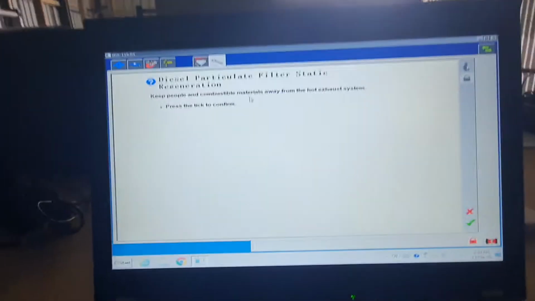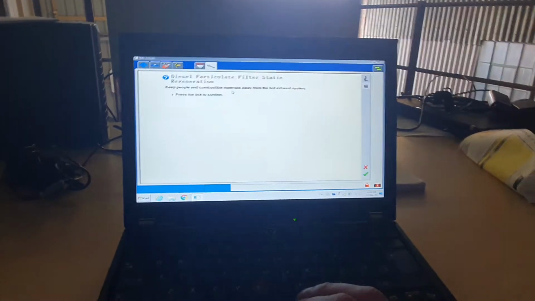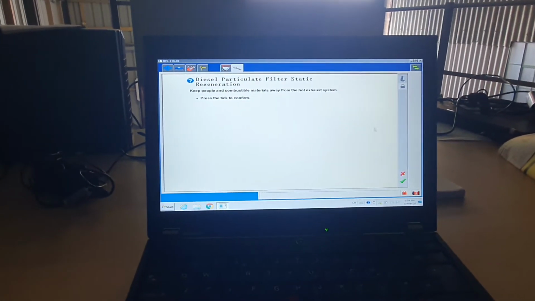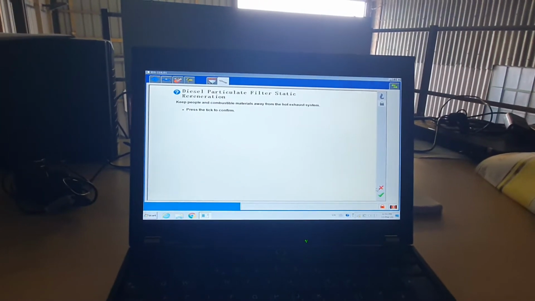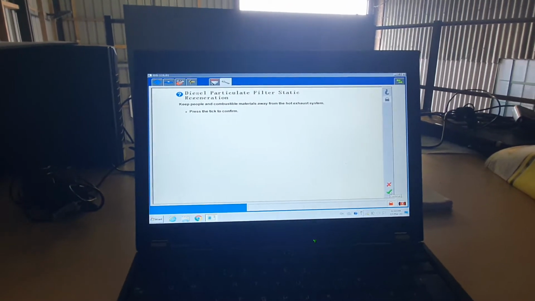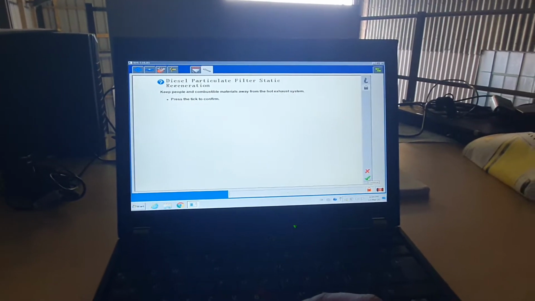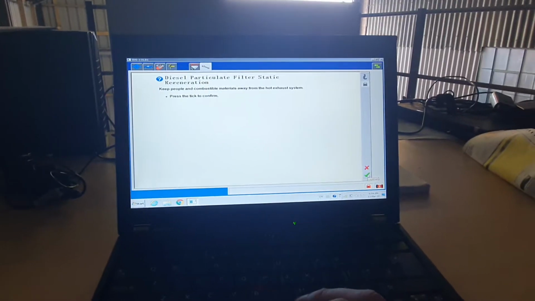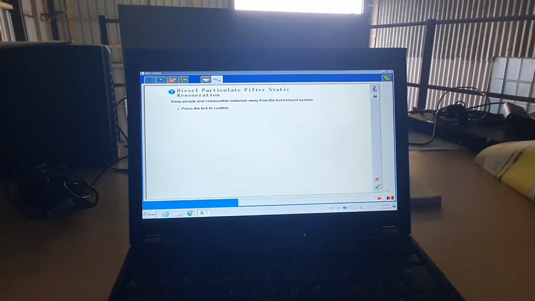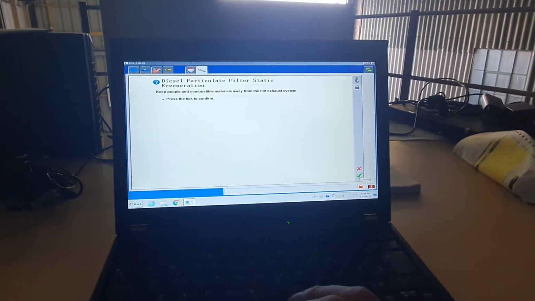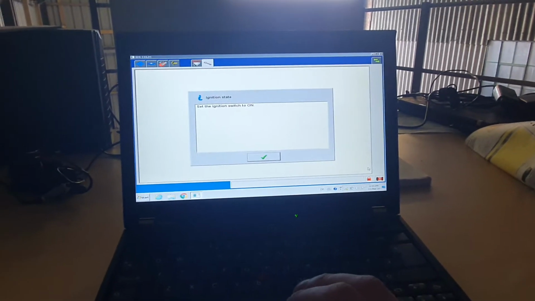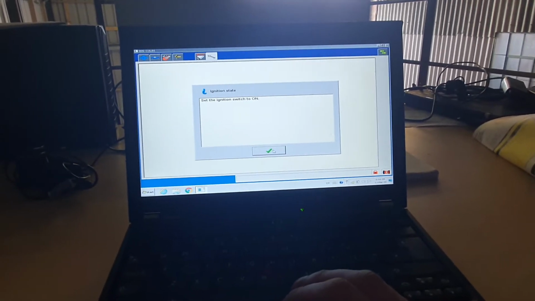Basically these are just warnings that are saying keep combustible materials away from the exhaust. It's pretty obvious as it gets to about 800 degrees at the tailpipe, so it gets very hot, so you need to keep everything away. Make sure it's on a flat surface and obviously not indoors, so the exhaust gas can escape. We already have the ignition on.